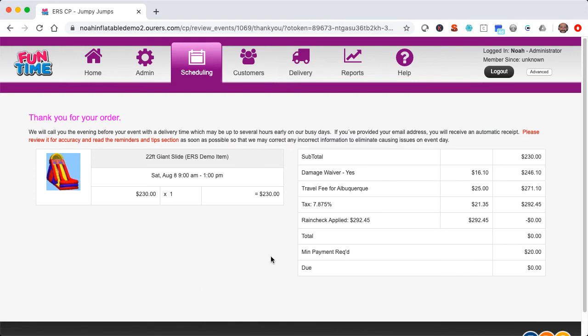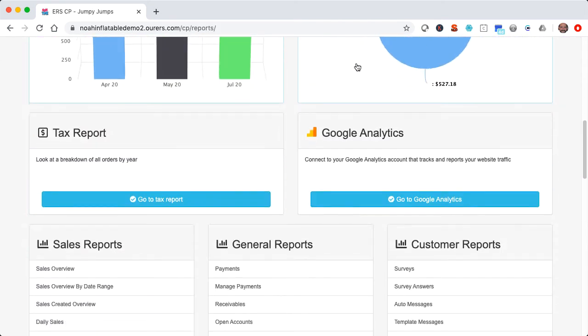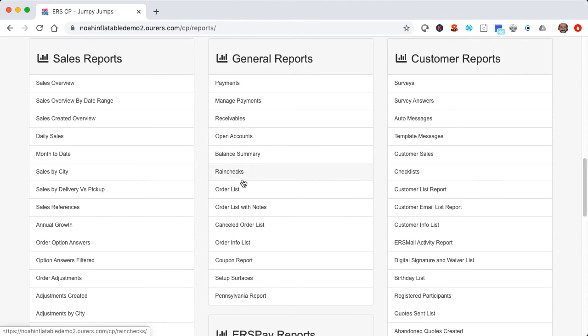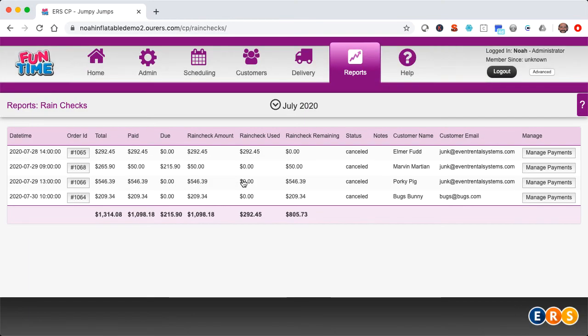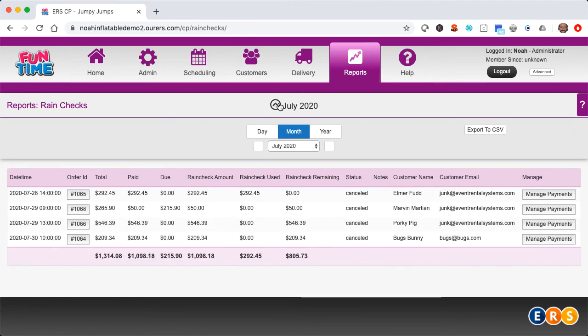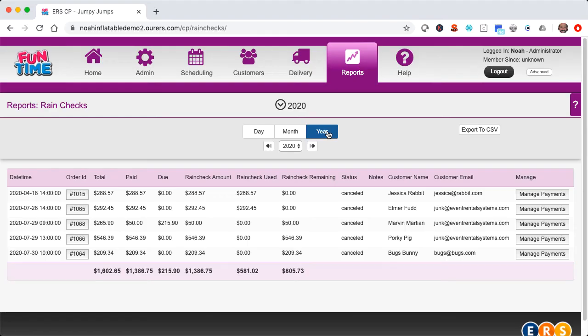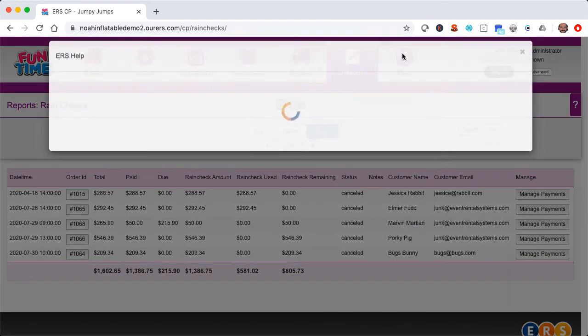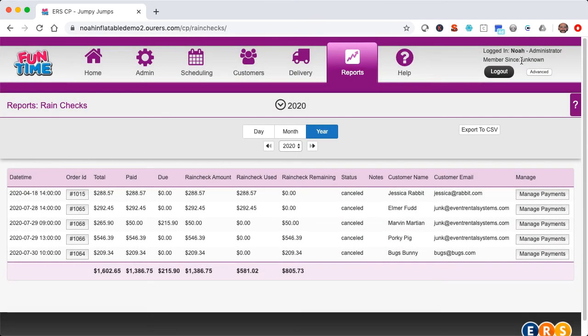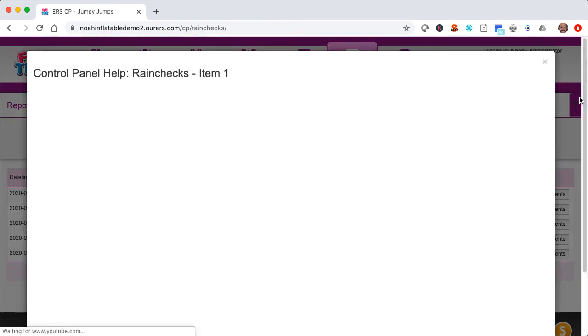One last thing to take a quick look at before we wrap this tutorial is the rain checks report. And we're going to find that under Reports, General Reports, Rain Checks. So if a customer calls and asks about the status of their rain check, you can click into here to find that. And don't forget, as with any report, we can change the time frames and we can export to CSV. And last but not least, anytime you're working in the system and you have questions, you can always check the knowledge base. And you can also find the knowledge base by clicking on the little floating help icon right here.